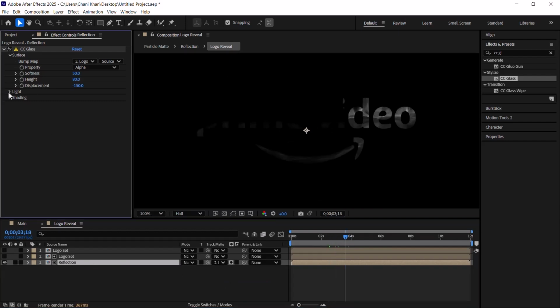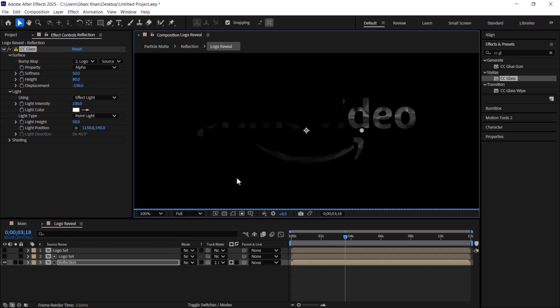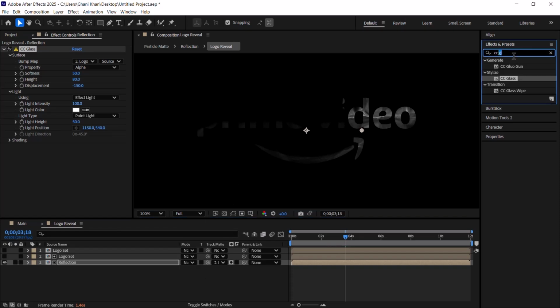And open light settings. Let's change the light type from distance light to point light. Light height from 65 to 50, and let's change the light position from 9060 to 1150. And now let's add here the CC Glass effect.